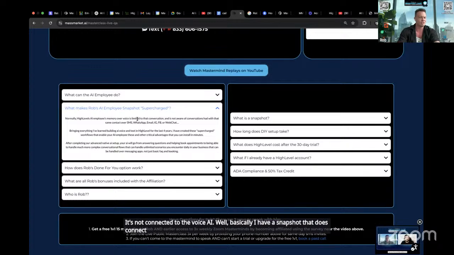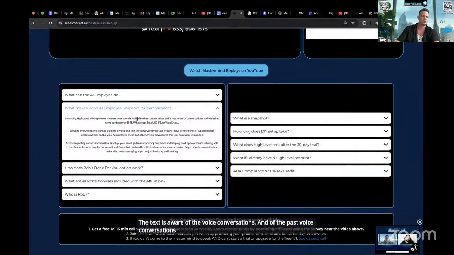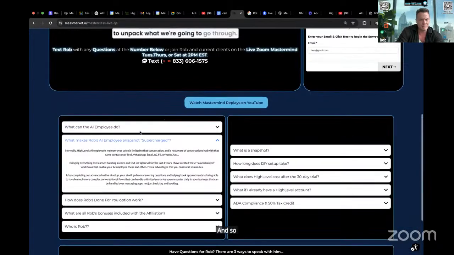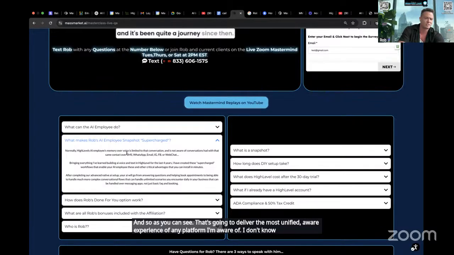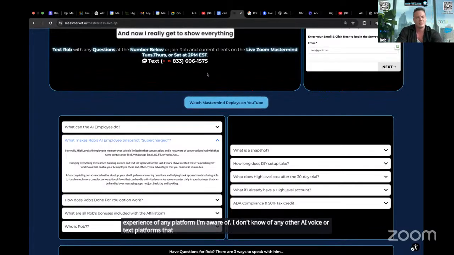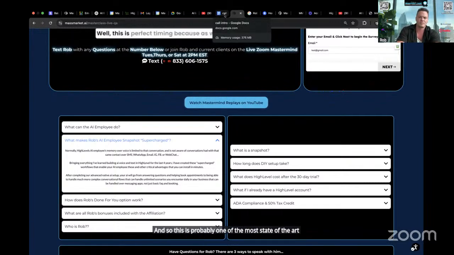So it creates a memory system where the voice is aware of the text conversations, the text is aware of the voice conversations, and of the past voice conversations. Essentially, I'm just summarizing the transcript and passing it in custom fields between the bots, just like we used to do before it was all in HighLevel. And so, as you can see, that's going to deliver the most unified, aware experience of any platform I'm aware of. I don't know of any other AI voice or text platforms that cover this many channels. And so this is probably one of the most state of the art in terms of its integration.